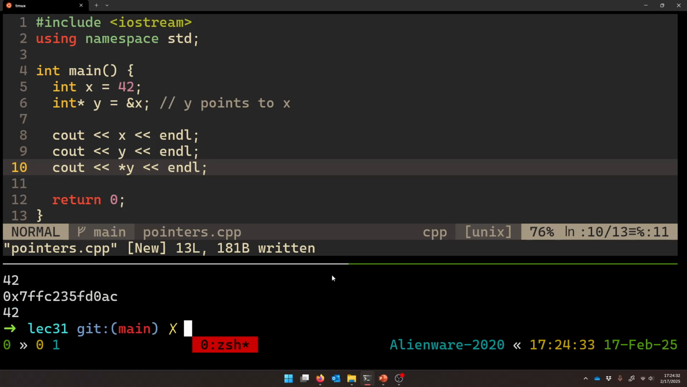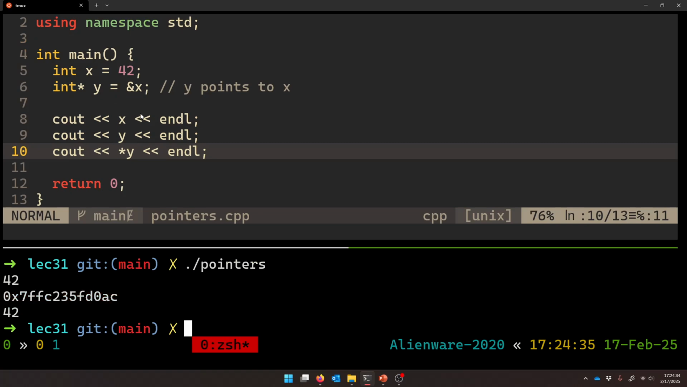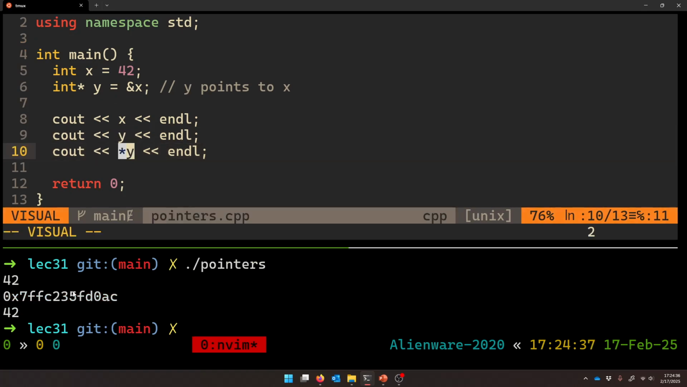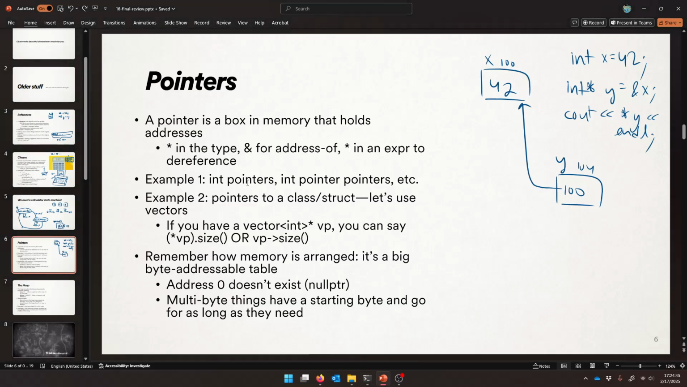See it there? So it's 42, then here's the address of x. That's what y holds, and then dereferencing it goes to that address, gets what's in that box, 42 again. So star y and x are aliases for each other, just kind of like references. References are secretly using pointers, all right? So you can have pointers to pointers, that's fine.